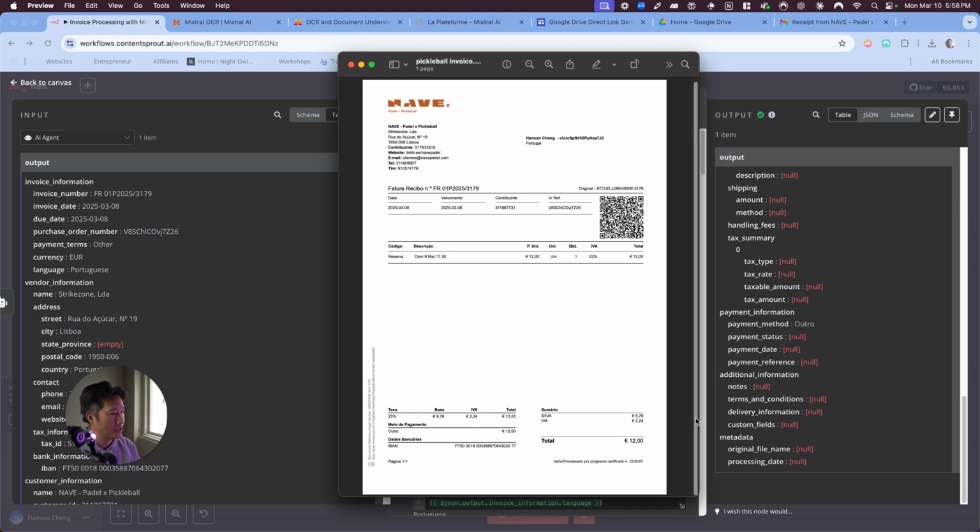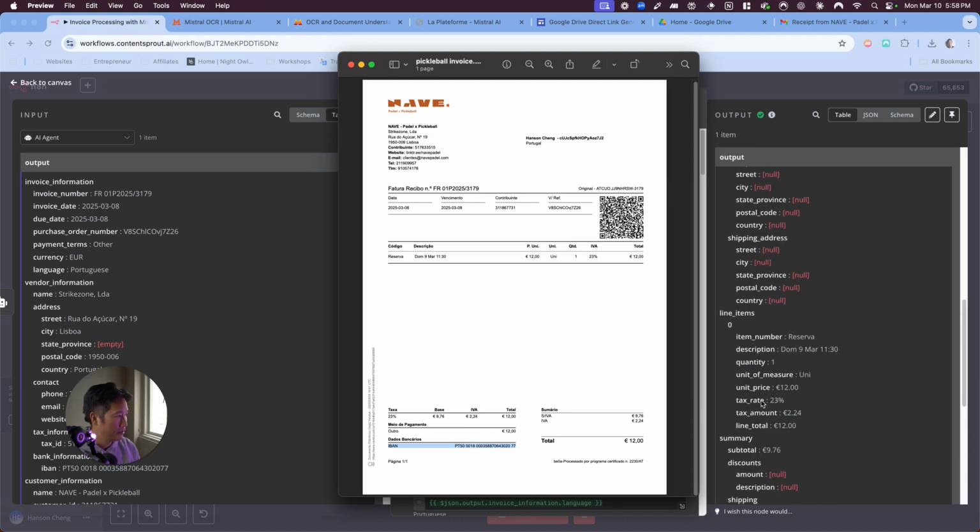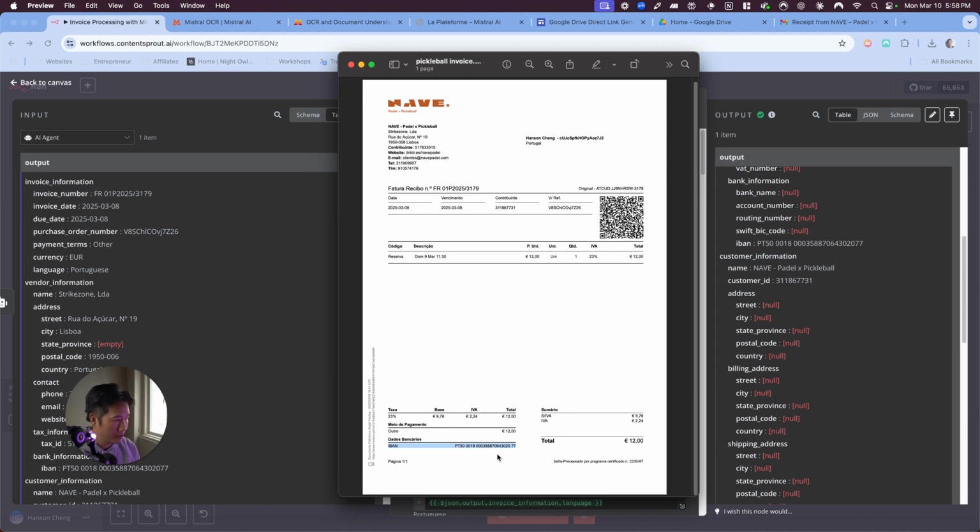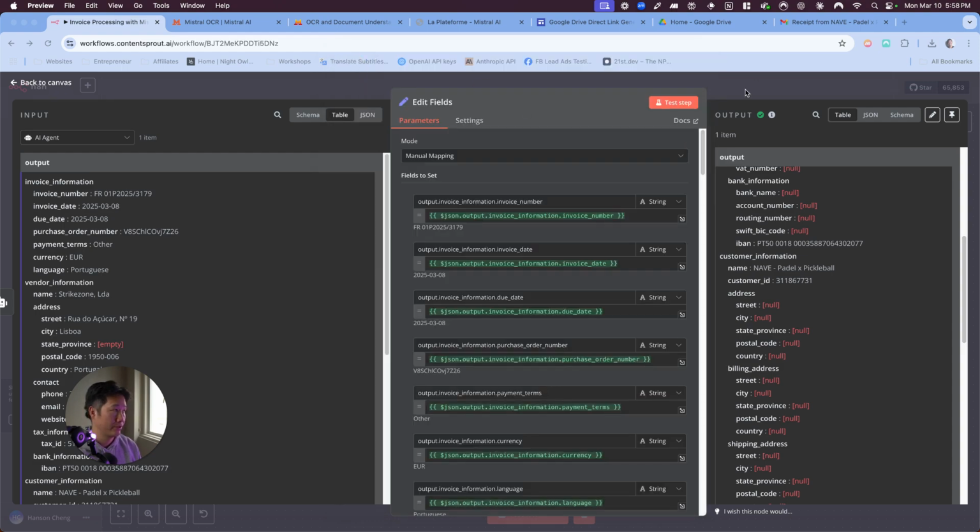It's my first time trying it, so I'm very impressed. It has my IBAN right here. This is actually, or I think it's their IBAN. This is like their bank account number. Yeah. Wow. This is really impressive. I'm impressed, because I did it with English invoices. I haven't done it with Portuguese, and I'm actually very impressed.